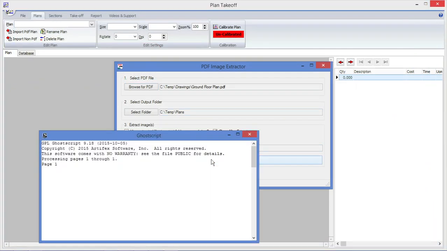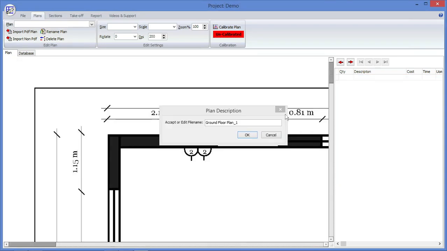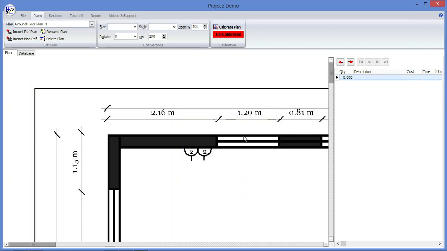So first thing I need to do is extract the drawing from the PDF and then give it a description or accept the default one it gives to us. We then need to calibrate the plan. We can either do that manually, which I'll show you in a moment on another drawing, or we can use one of our auto calibration options if we have a size to suit.